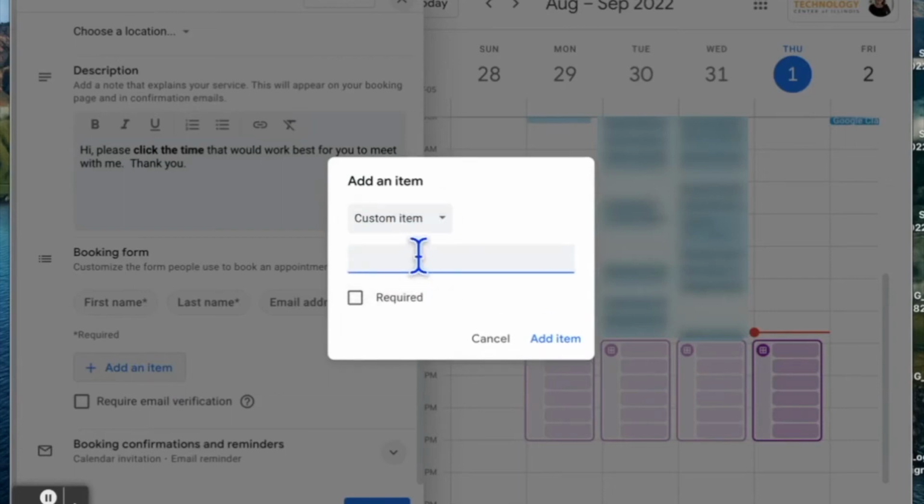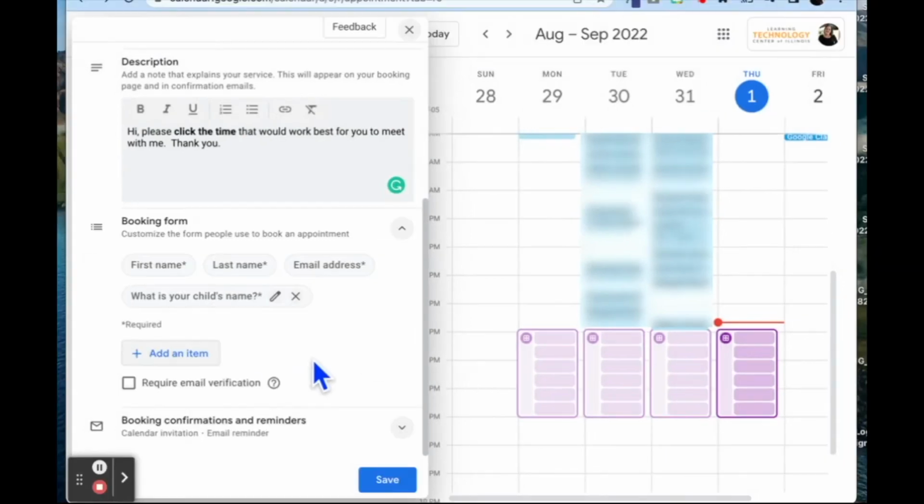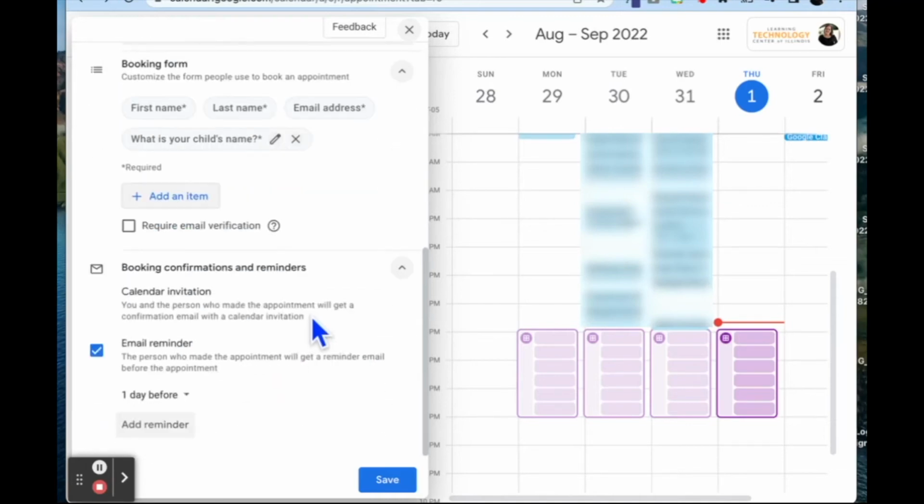So let's say I want to add, since not always do parents and children share the same names, I want to make sure that I'm meeting with the right person. I'd like to make that question required, and I'll add that item. Great. Now that we've customized our booking form, and where you might ask for the reason for the meeting, now we can look at the confirmations and reminders.